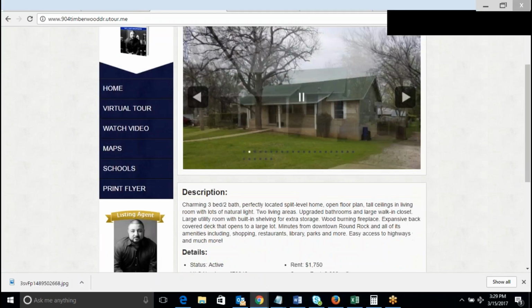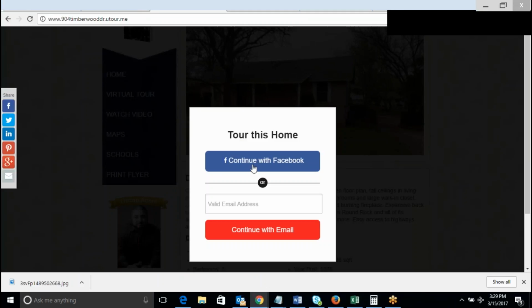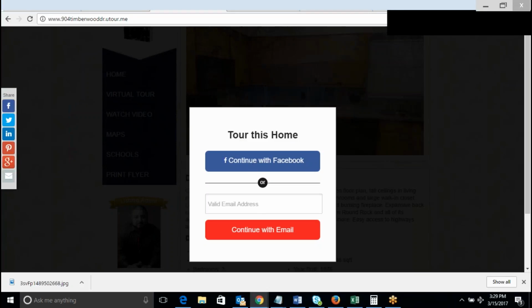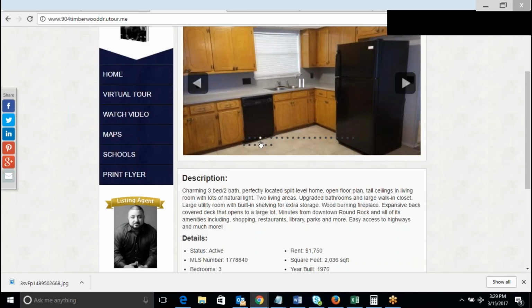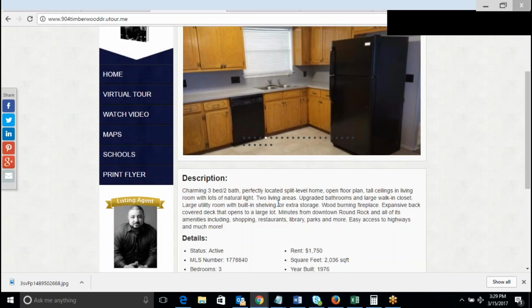They're going to be routed here. Then it's going to tell them to connect with Facebook, continue with Facebook, or enter their information. Continue with Facebook lets them in, but it automatically pulls my email address from Facebook. And I have it connected.